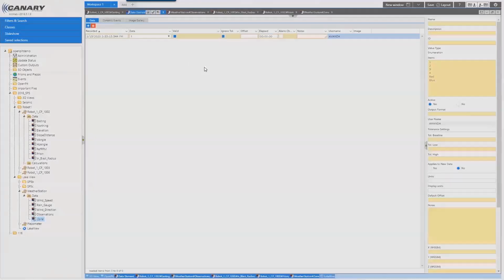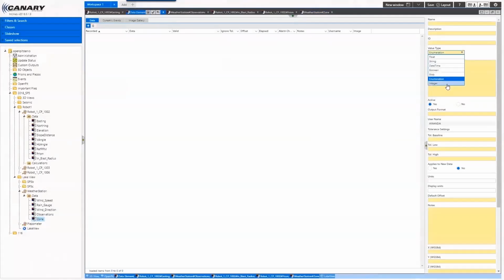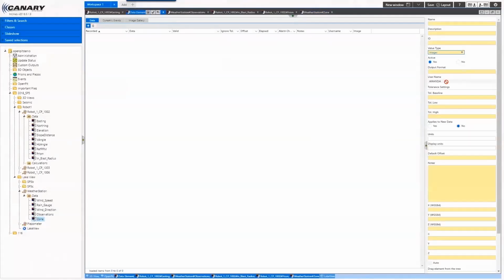And there is one more value type. Oh yes, integer. So it's just an integer, no decimals, just a plain old numeric value.